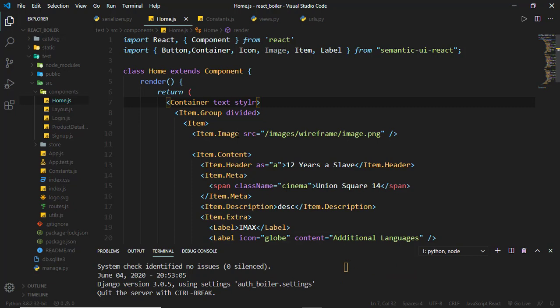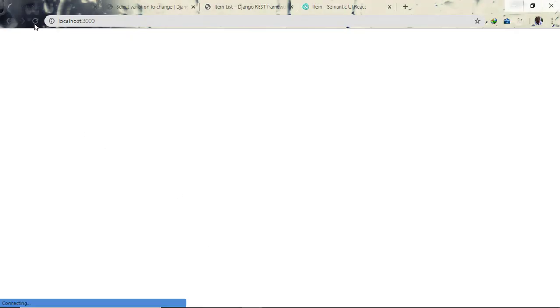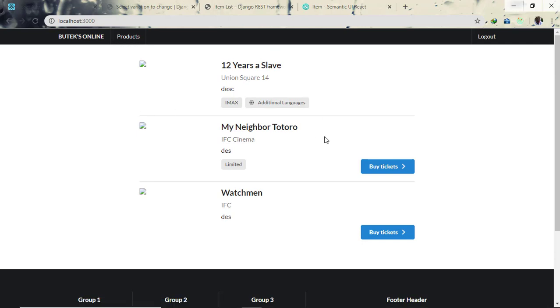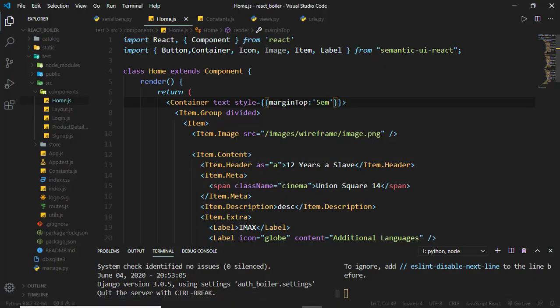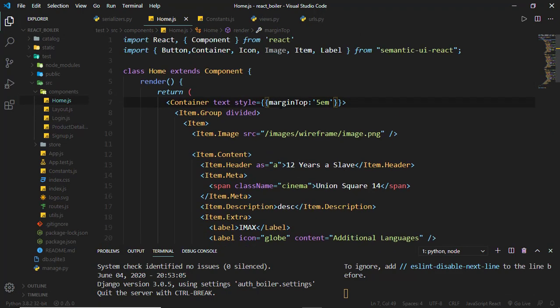For the container, we might just add a style and specify margin top as, let's say, 5em. If we come and refresh that, now we are getting everything, and we'll need only one of those so that we can loop through everything. But before that, we need to create a method that will fetch those items from our database.